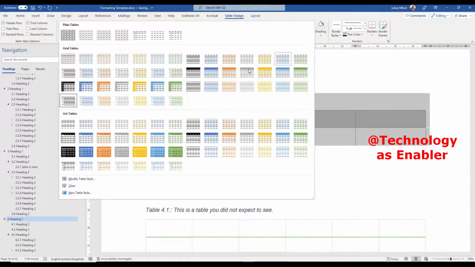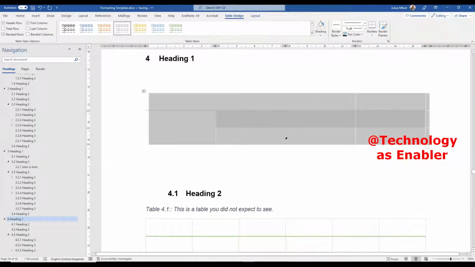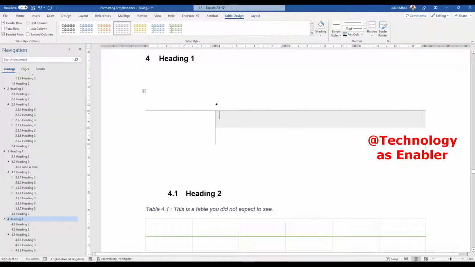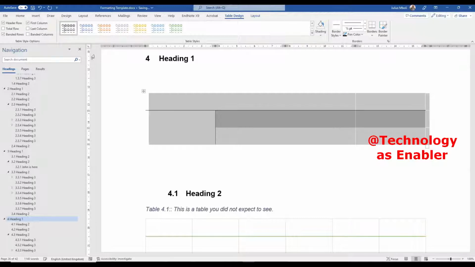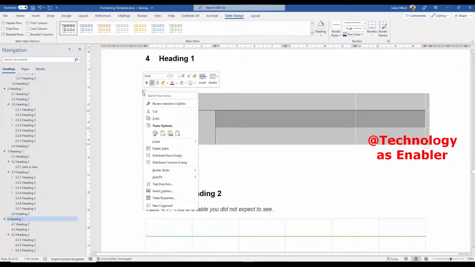Yeah, okay, let's change it. Maybe you don't like that. So I'm just going to use this table here now. It's still a table, by the way. It's not looking like a table, but it's okay. I will select the table and then right click on that. So again, I will right click and then come down and choose insert caption.